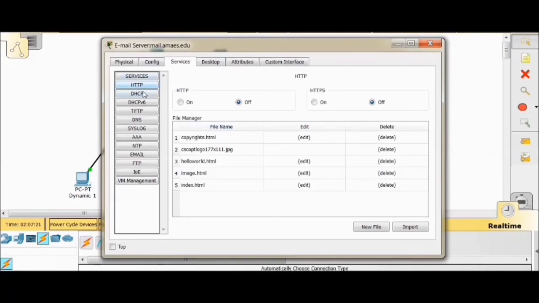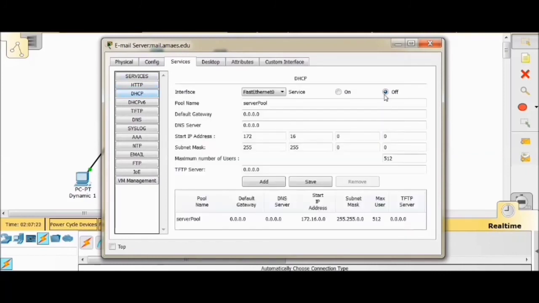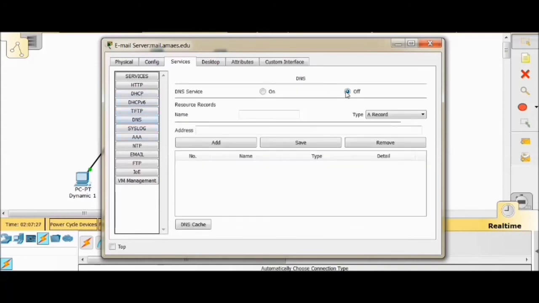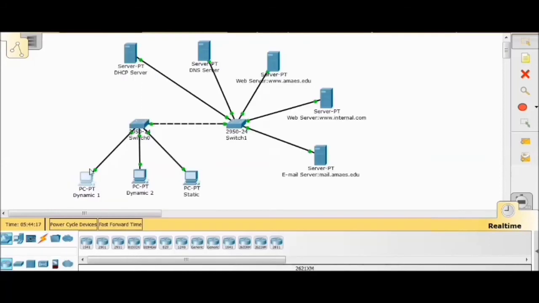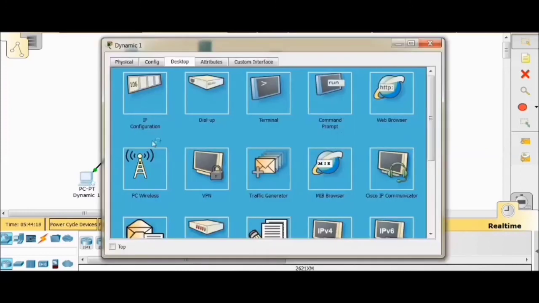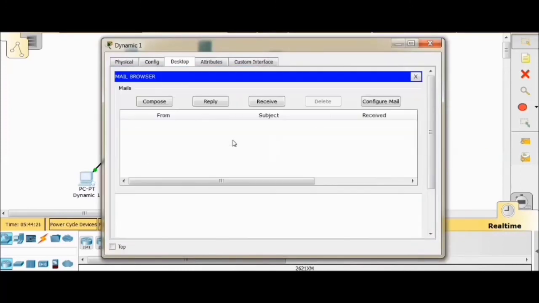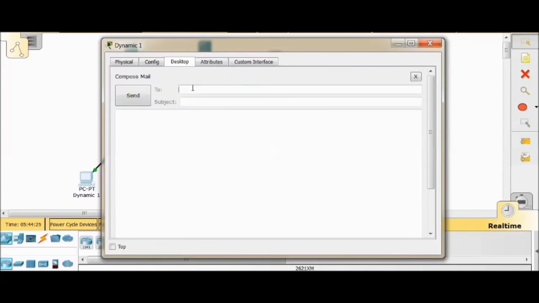So let's see if the DHCP settings should be off. So it's off. The DNS setting should be off. And the email setting, SMTP and POP3 service should be on. And we already have the users. So we have now to configure if we can exchange emails between these PCs.